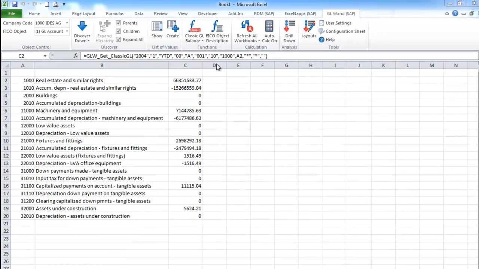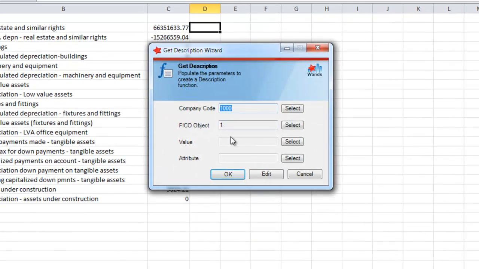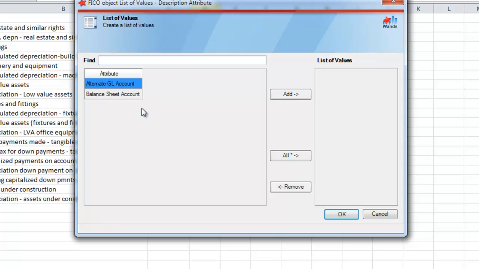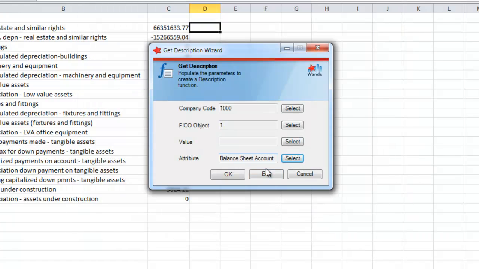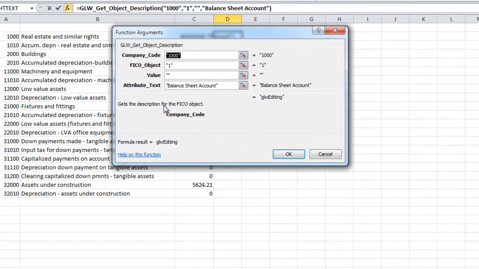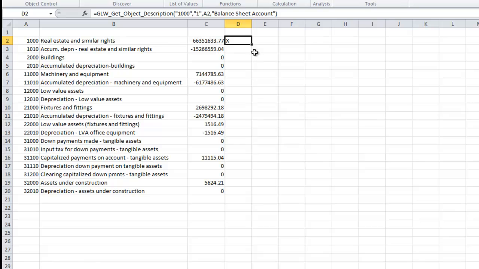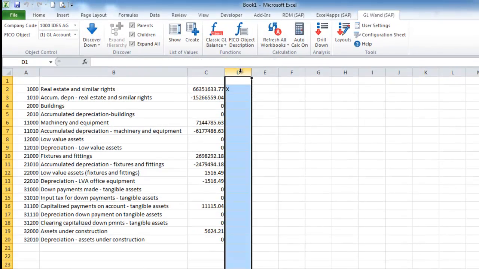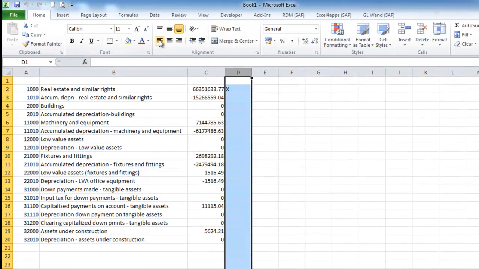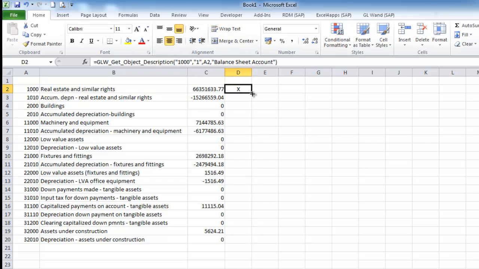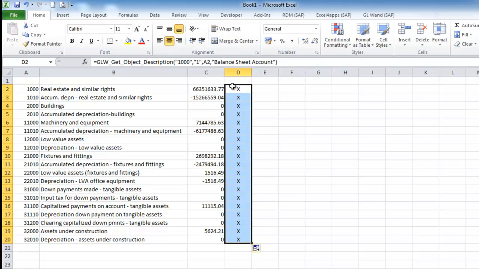As another example of the get object description, you are now able to retrieve attributes. So in this case, we want to retrieve whether the GL account is a balance sheet account or not. Once again, we link the value to the GL account, and here the formula returns an X indicating that that GL account is a balance sheet account. Again, we just copy and paste the formula, and we can see that all these GL accounts we've selected are balance sheet accounts.